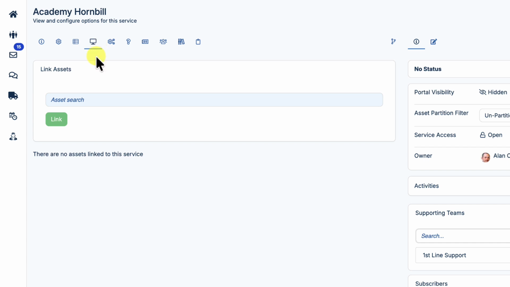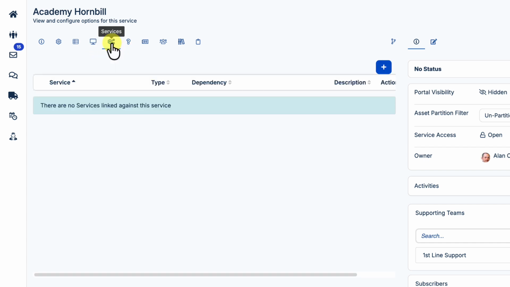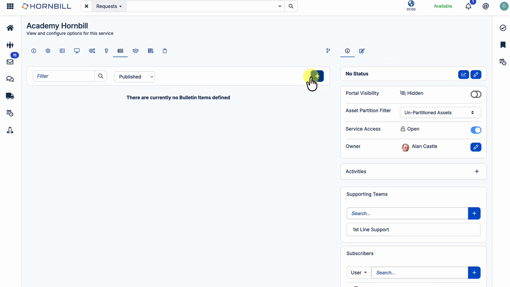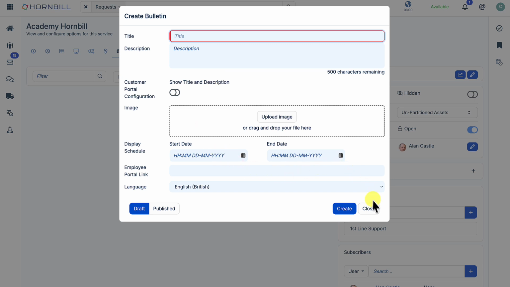The toolbar also lets you link assets, associate other services with this service, and create FAQs. You can also create and manage service bulletins. Service bulletins are announcements that can be created and published to keep subscribers informed. They appear on both the customer and employee portals.